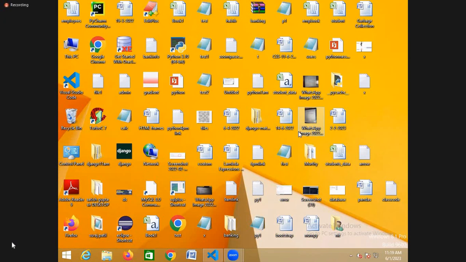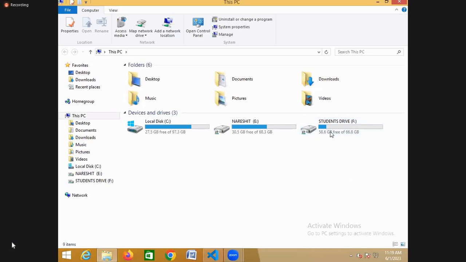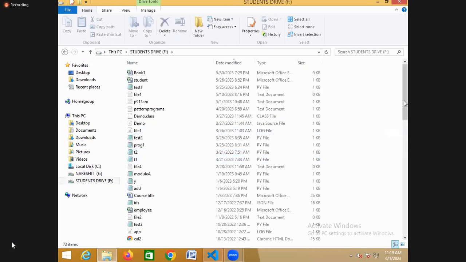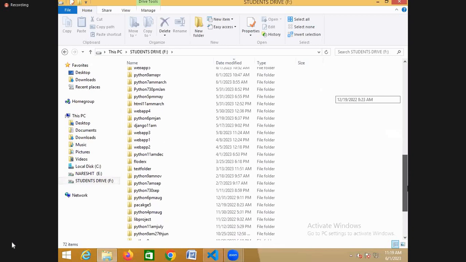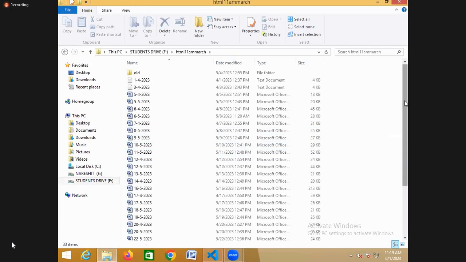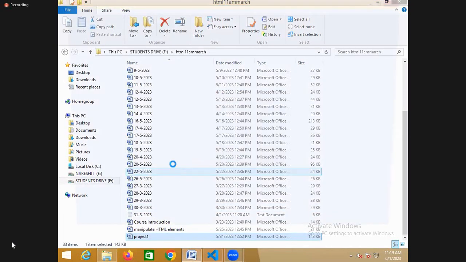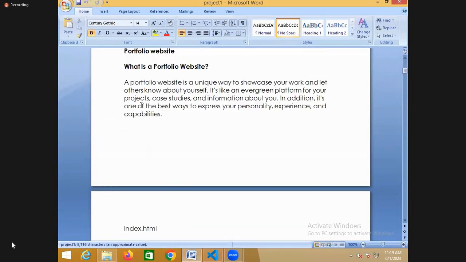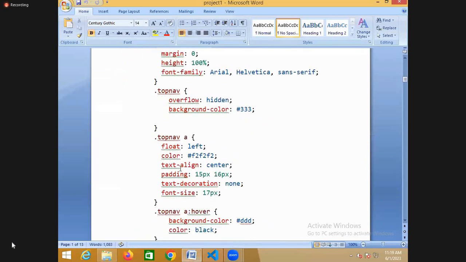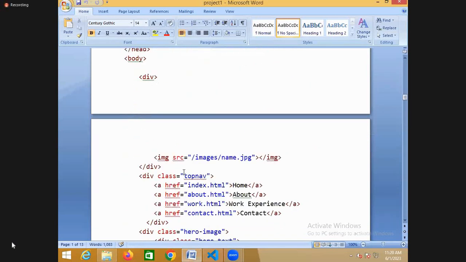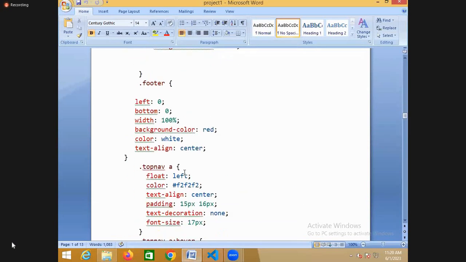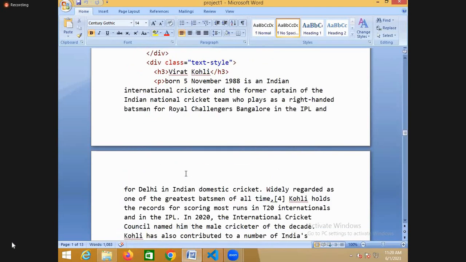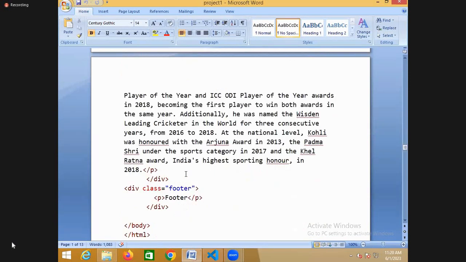So yesterday we saw one application using just HTML and CSS, right? And today we'll see one more application. This is what we saw here. Yesterday we saw a portfolio website, but here we have done some pages, right? So like this, some of the things we have seen here.